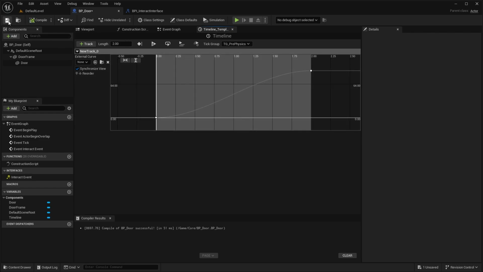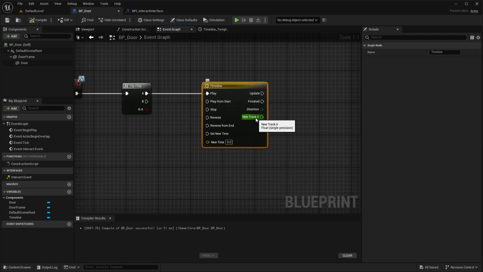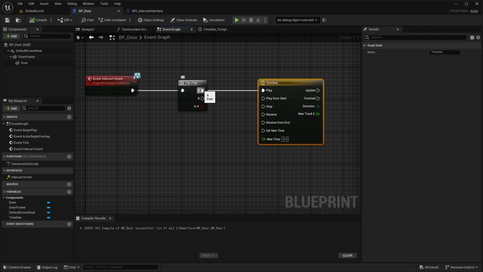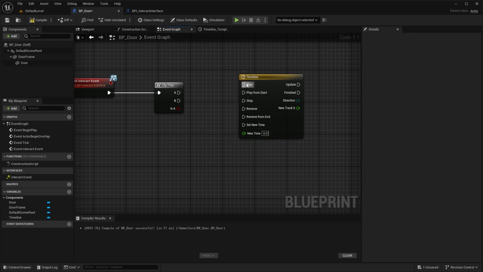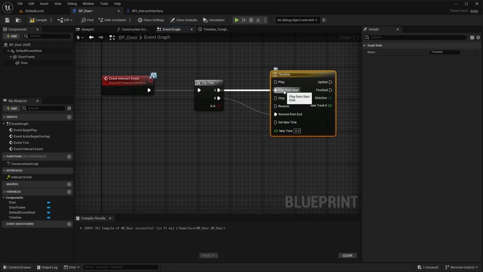So if we compile and save, we can head back to our event graph. And now you can see that this timeline is outputting this track 0 value, which we're going to use to rotate the door mesh. Now we actually want to take this A and plug this pin into play from start. So we can hold down Alt and left click to disconnect the pin. So just click Alt and left click. We want to hook up the A to play from start and the B to reverse from end. So that will go ahead and open the door in the beginning. And if you want to close it, it will reverse from end.